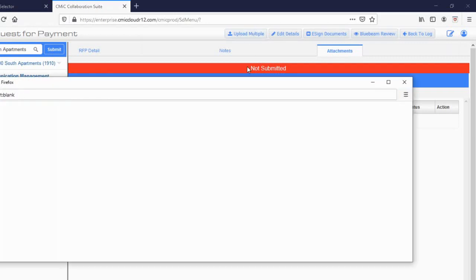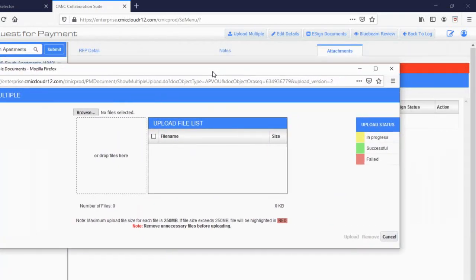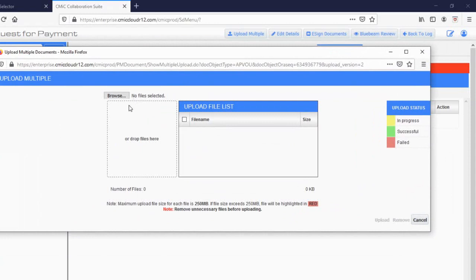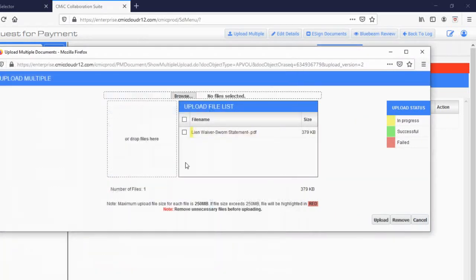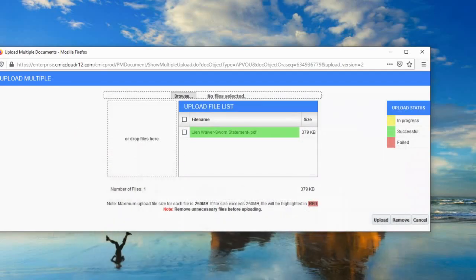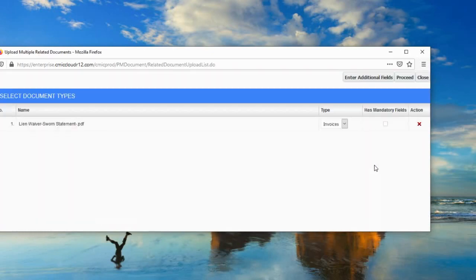Click Upload Multiple, and this box will auto-populate here. You have two options to upload a file. You can choose Browse and choose from your desktop whichever file you want to upload. Once it fills in green, go ahead and click Upload. You can also choose to drag and drop your file into this box here. Go ahead and click Upload and then Proceed.